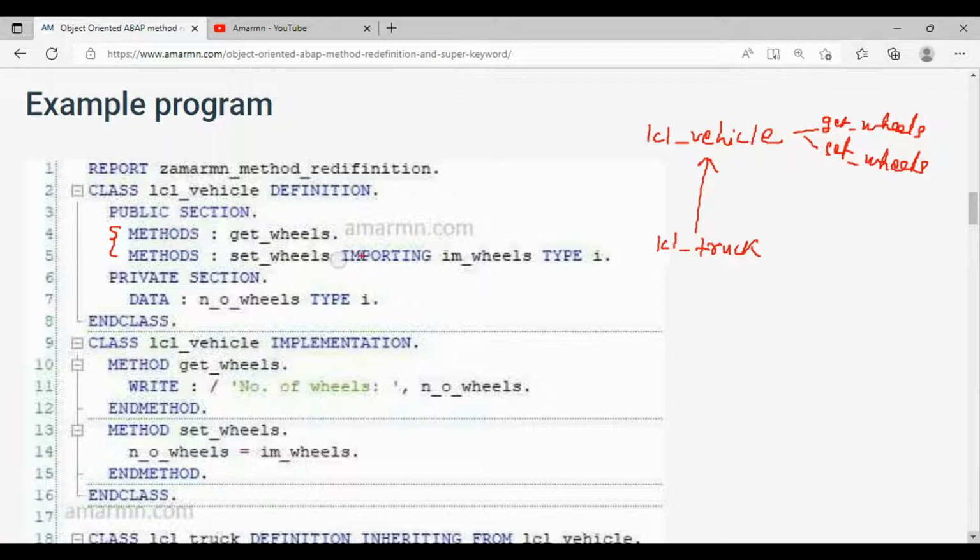Fine. And the set wheel method has an importing parameter, im_wheels, type integer. Then in the private section, I have declared an attribute, number of wheels, type integer. So this is my definition of the parent class. Now, post the definition, let us look at the implementation part.